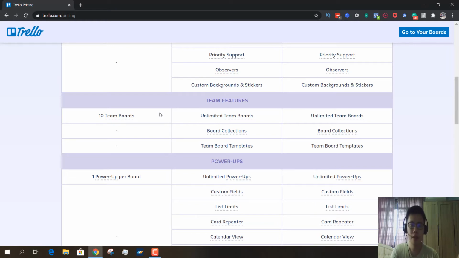So with team boards, you can set all the to-do lists for your team, so your team will know exactly what things still need to be done, and so on and so forth.